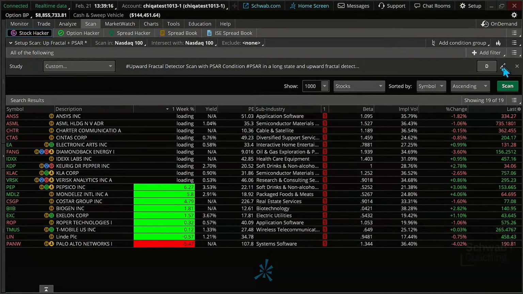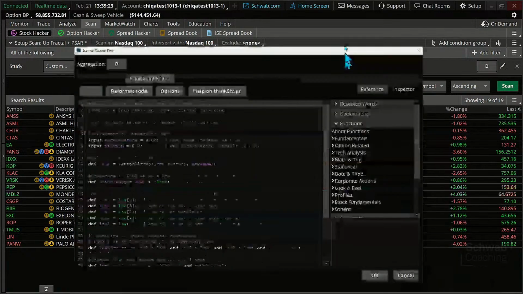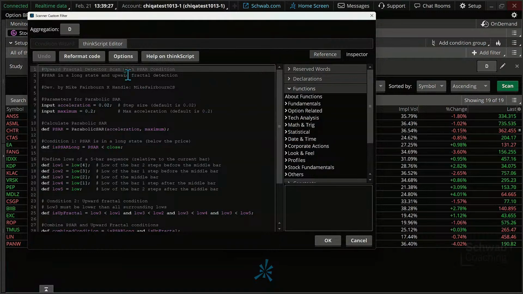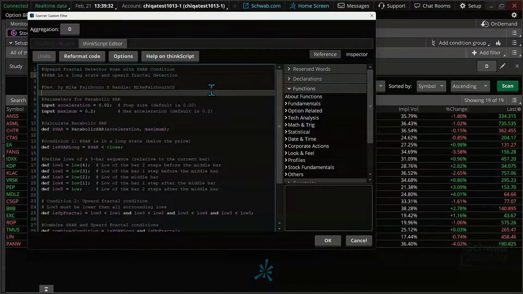Now let's pull up the script right now so you've got it. I'm going to show you a couple of things within it right before we share it over here. But here is our script. And it's just combining those concepts. As I mentioned, I have it listed up top: the PSAR in a long state and upward fractal is detected.